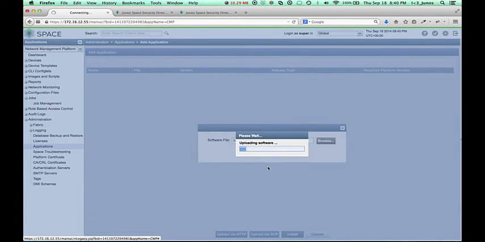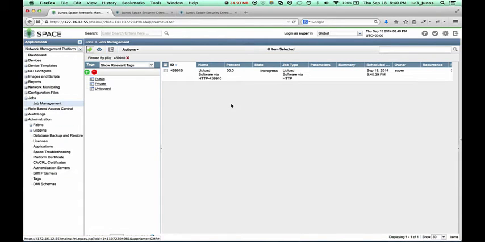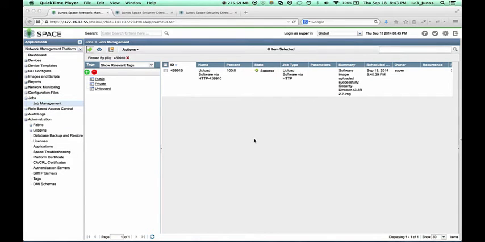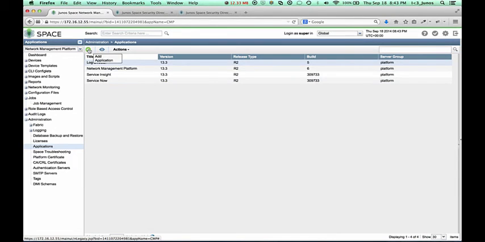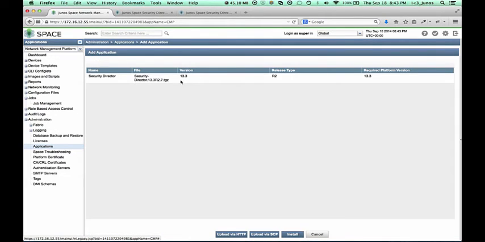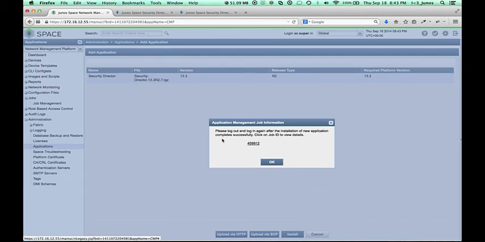You can monitor the progress by clicking on the job ID again. So we'll wait a few minutes for this to upload. Okay, the job management pane indicates that we have successfully uploaded the Security Director application. So again, we'll go back to our Applications submenu, and click the green Add Application button, and we will see that Security Director is listed there, and now we can click the Install button. We'll click OK to confirm.